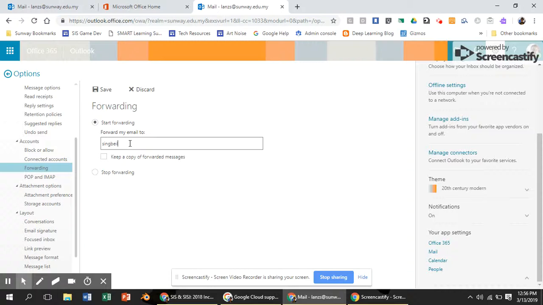So I type in singil@sunwayeducation.info. And then I also check the box to keep a copy of forwarded messages. And I press save. And when this is finished, once it's confirmed, now all of my emails from my Outlook account are going to be forwarded to my Gmail account. And that's all. That's it.